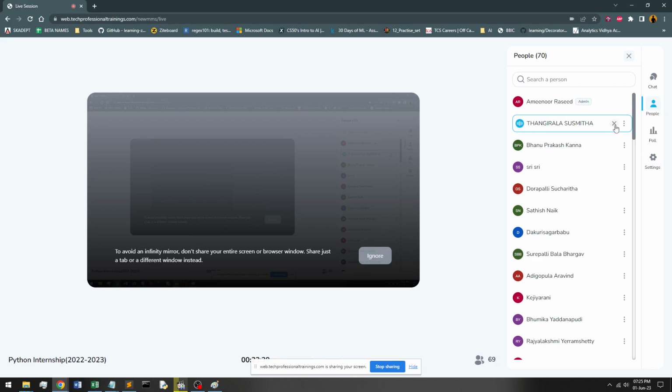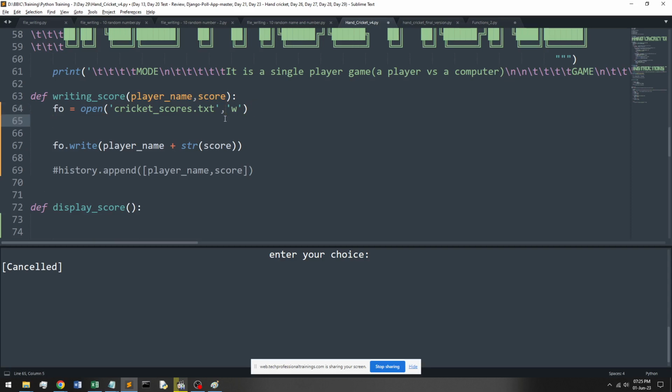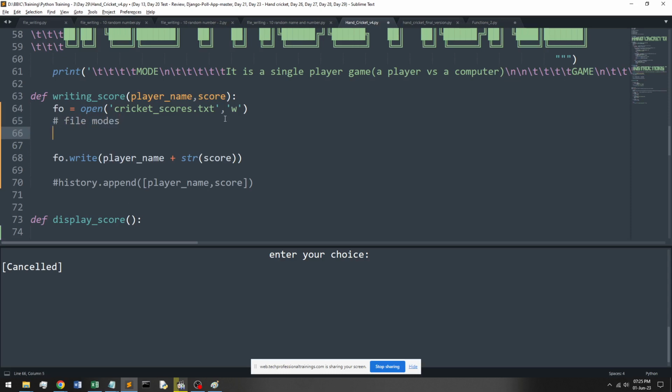Okay, what is the reason? The reason is because of giving W in the file mode. W means writing. Note it down. File mode W means writing. There are three file modes basically we use. If the file mode is R, then it is for reading file content.